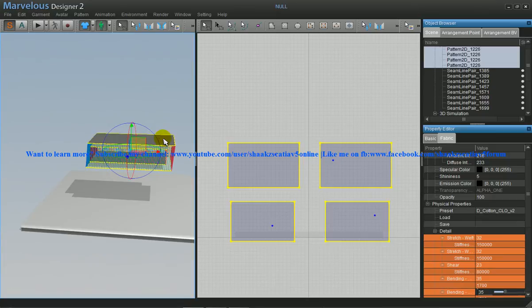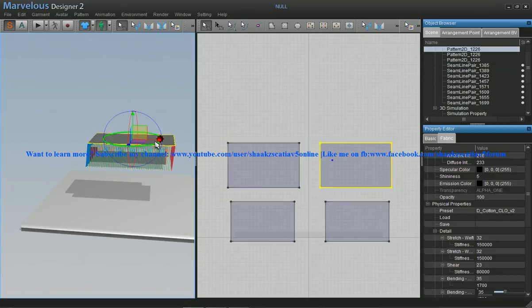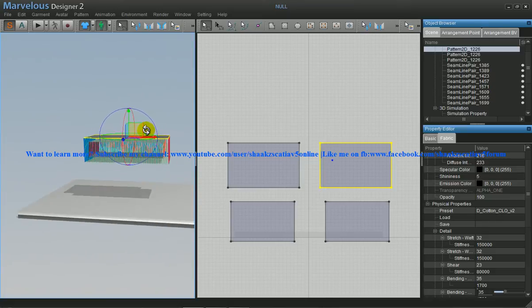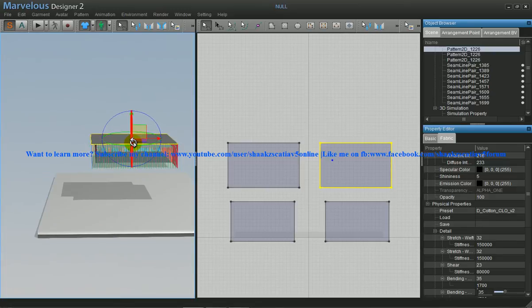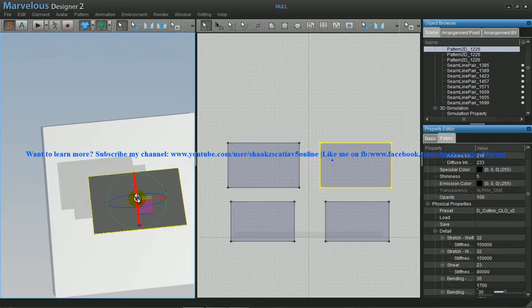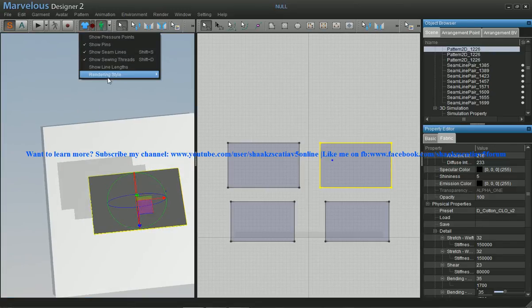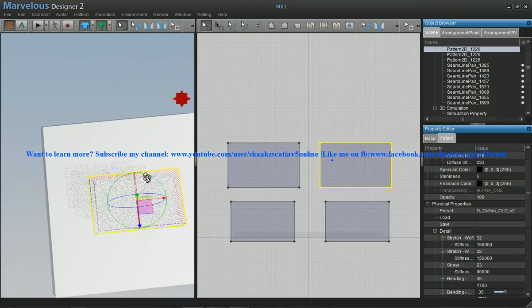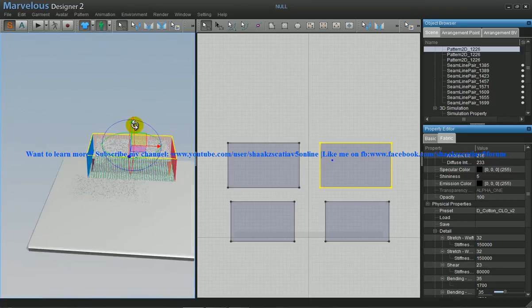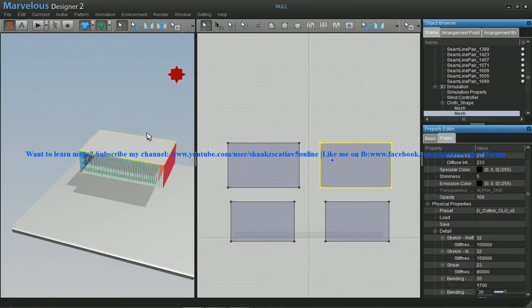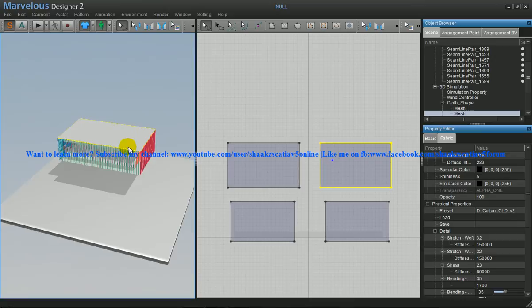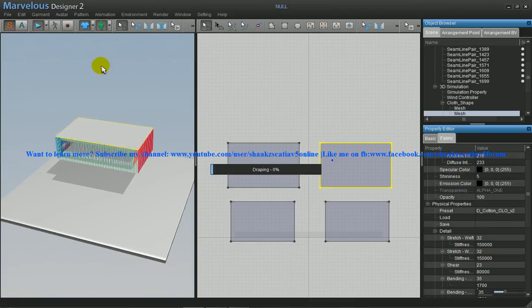So I'm just preparing for the simulation. Just place it somewhere roughly. Once you're done, if you want, you can change the render style to mesh and see whether it lies properly. Once you're done with that, just go to simulation and press simulate.